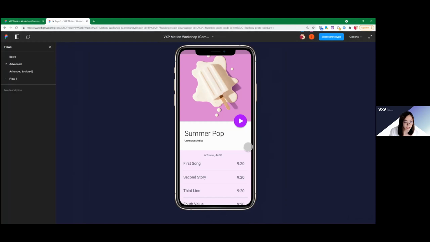Oh, we have another question. So a shape transitions into the photo just because they have the same name? Yes. Just because they are the same name. That's how Figma animation works. But it may be different in other software.